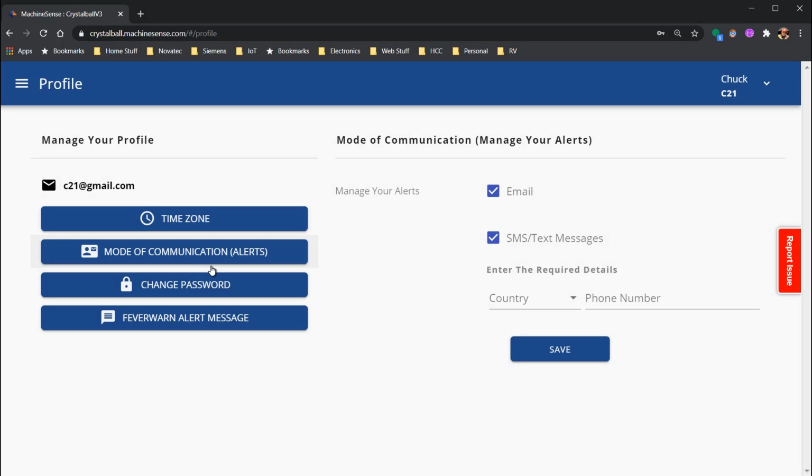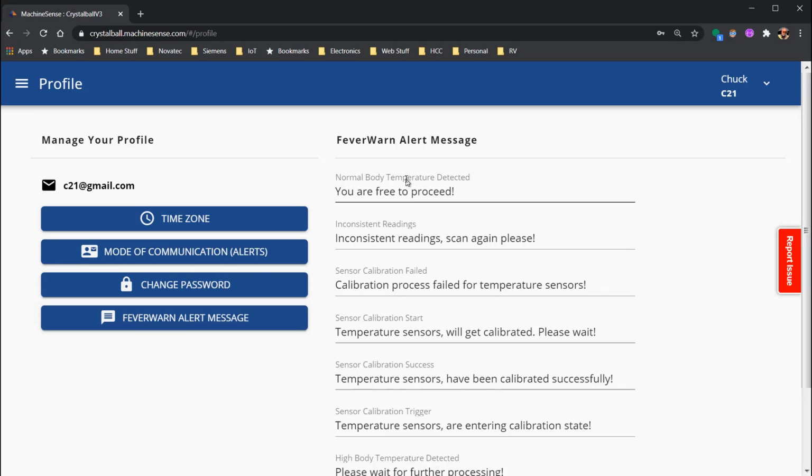That's our mode of communication. We've done change password. Now here's the interesting one. FeverWarn alert message. The FeverWarn, I'll click there. The FeverWarn alert message applies if you have an FW130 or an FW230. The 30 part meaning that you have bought a speaker along with your scanner. And alert messages will go to the speaker, and these are those messages.